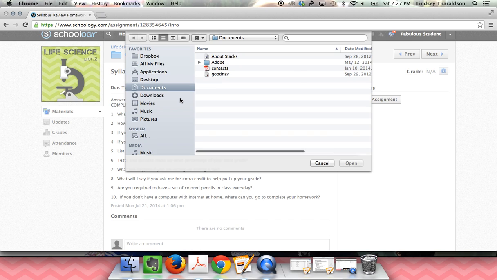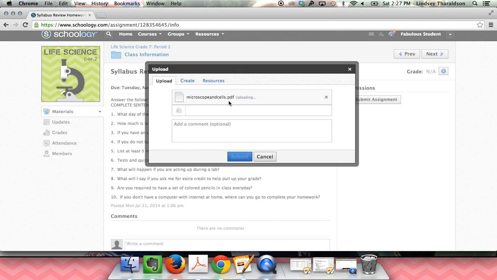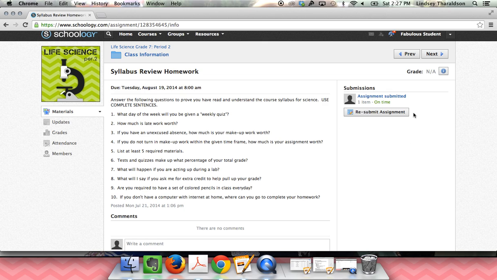And it's going to take you to the place where you can upload your file. So I'm going to find my file. I just saved it to my desktop. Okay, microscope and cells. So let's say that's my homework assignment. I'm going to double click, and it is going to upload the assignment. And when it's uploaded, you're going to hit Submit. Over here it shows you that you submitted your assignment, and it shows on time because it's before the deadline that was given on the assignment, which over here is Tuesday, August 19th, 8 a.m.